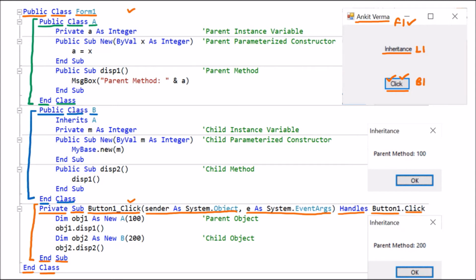In Class B, it is mentioned Inherits A. Whenever the keyword Inherits is mentioned and after that a class name is mentioned, that means all members of Class A we can access through Class B. So Class B is going to inherit the Class A members, and all the public and protected members are accessible.